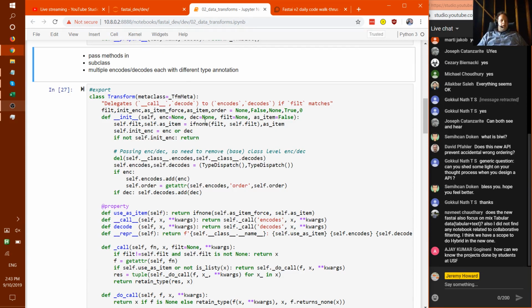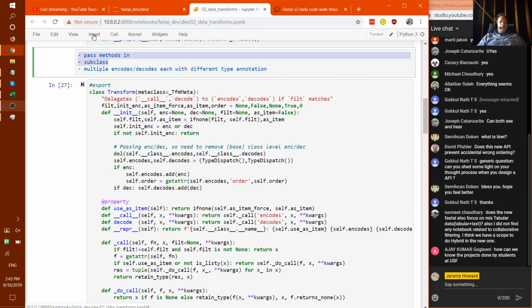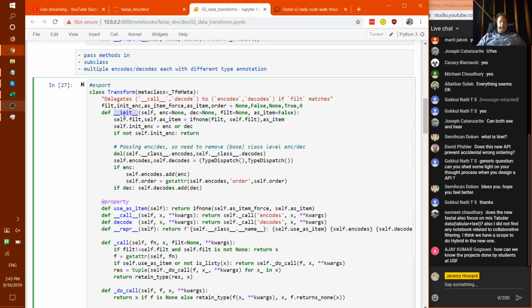So let's look at how we... Okay, so the first two, pretty straightforward. Our init, you can pass in an encoder and or a decoder. And if you pass either of those in, then it will create the encoder and decoder, encodes and decodes based on what you pass in.